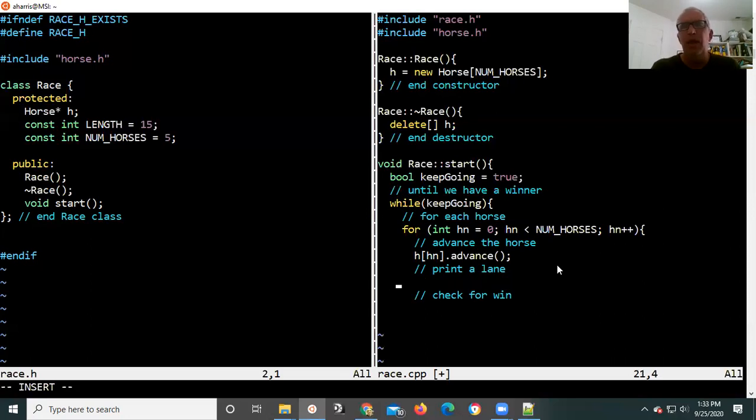Now print a lane, h sub hn print lane, and I need to know two pieces of information: the length, which is this constant, and the number of horses, and the horse number, which is HN. How did I know that? I'm looking at my diagram. Oh yeah, okay, so check for win.